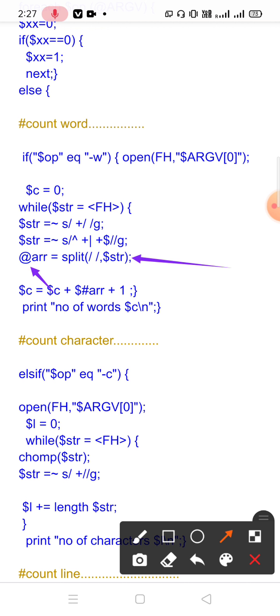Now I am using the split command, split space. Inside these two slashes I have used only a space, so that means space separated, all words will be treated as an element of that array. Because words are separated by the space only, the words will be stored inside the array @arr.